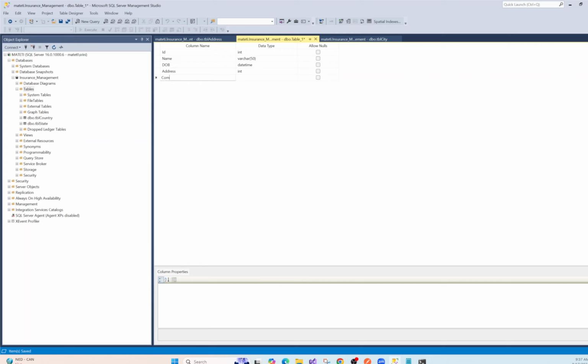So communication address, again it's an integer. Communication address. Okay, we don't complicate things. We just will have address here, and this is the integer address ID. You can say address ID. You can say okay.